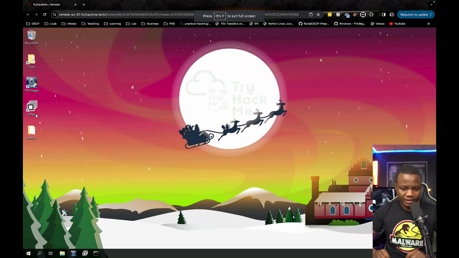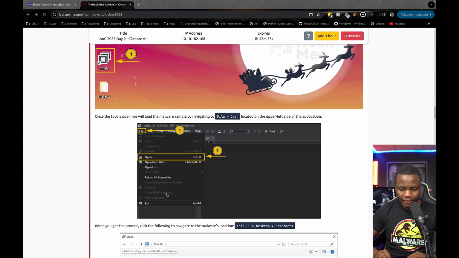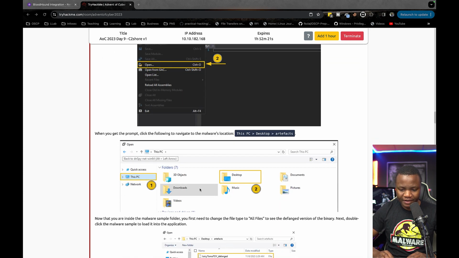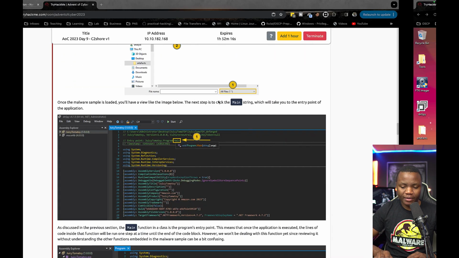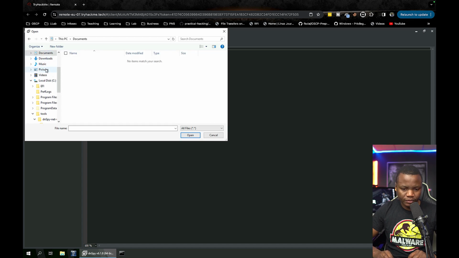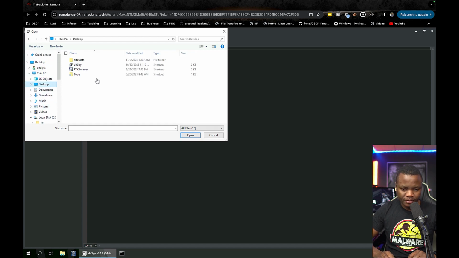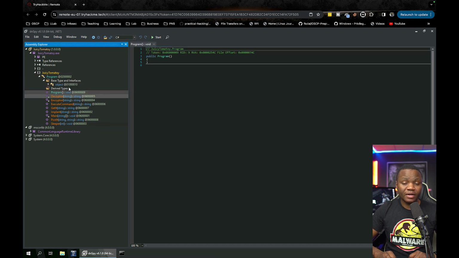And in this virtual machine, let's open. Okay, so just double click DNSpy. So they're saying we can go to File, Open. Then you go to PC, Desktop Artifacts, Show all types of files, and we should see our malware. So let's maximize that. File, Open. So go to Desktop Artifacts, and if you change the file type to all types for file, this one will show up. And let's load it.